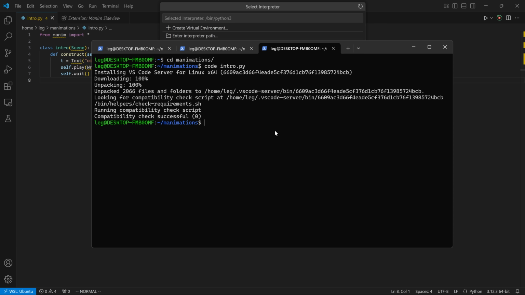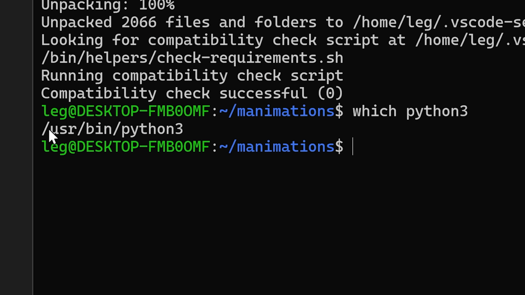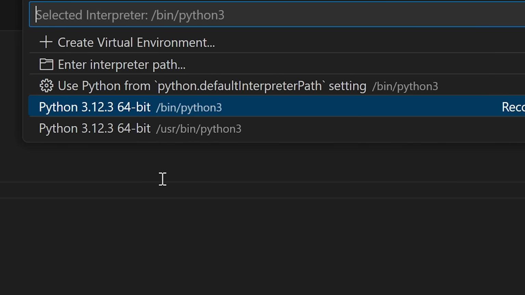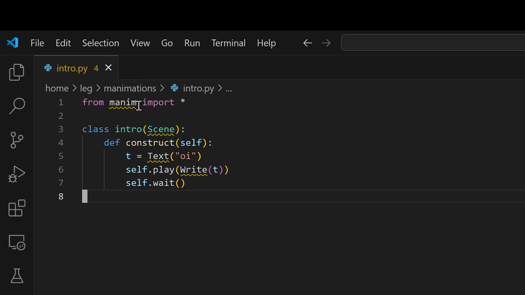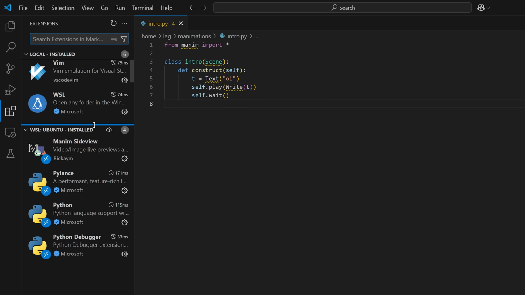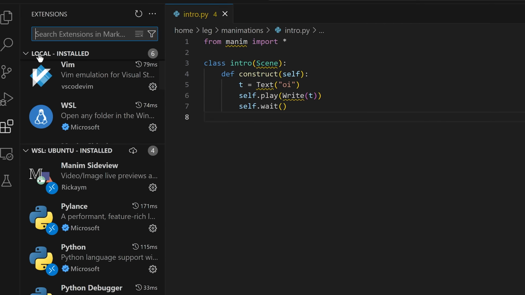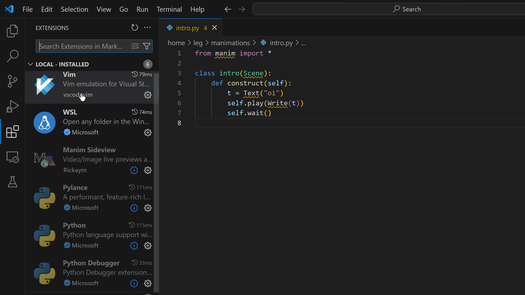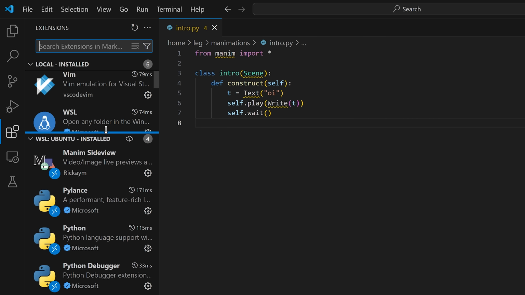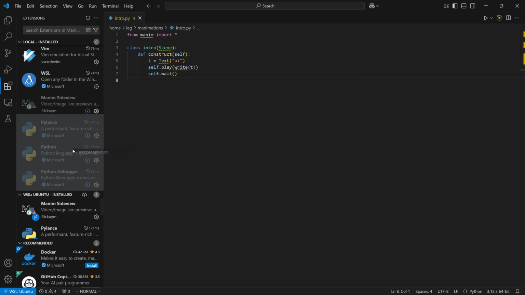Ooh, I can actually check which Python 3. It's inside usr/bin/python3. So it should be this one, usr/bin/python3. Okay, but it's still not highlighting my code. Maybe there's another extension that I need to install. Ooh, and it says here local installed. So these are the extensions I'm using on Windows. And then here there's Ubuntu installed. So they're exactly the same.